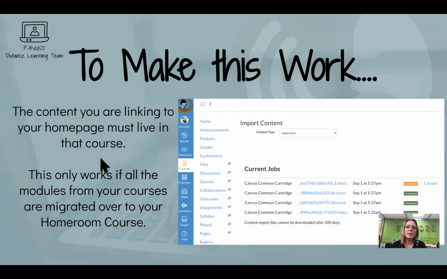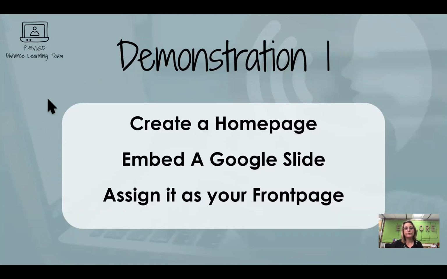Or sometimes if you don't have it linked right, if the material doesn't live inside of the course, they might click on something and it just reloads the front page. So you might have seen that too, where it just reloads the front page, which is quite frustrating. So just to be clear, this is a big one. The content you are linking in your homepage must live in that course. So we're going to demonstrate now kind of how this looks.